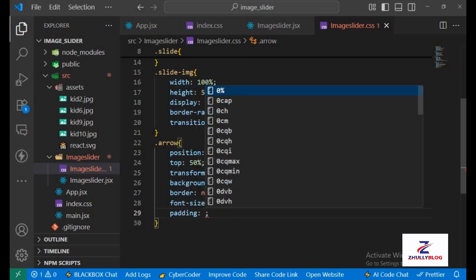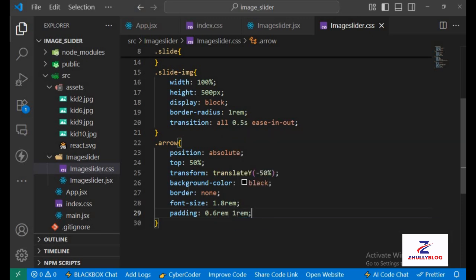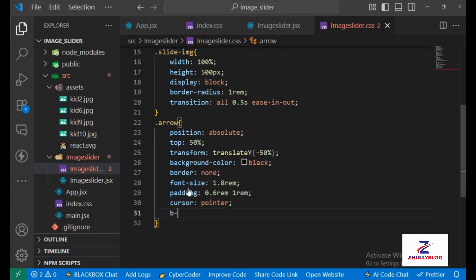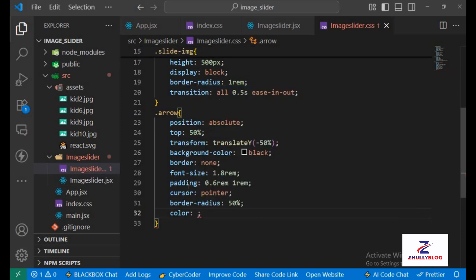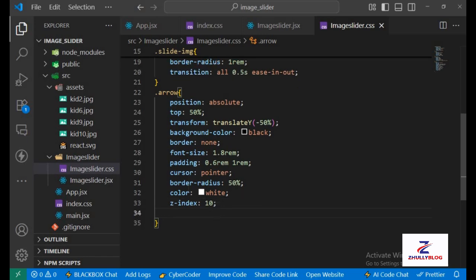Padding, we take 0.6 rem for the width and height. Then we'll set the cursor to pointer. The border radius, we'll take 50%. The text color, which is the icon color, would be white. Z-index, we're going to set that to 10. Transition, all 0.3 seconds ease.